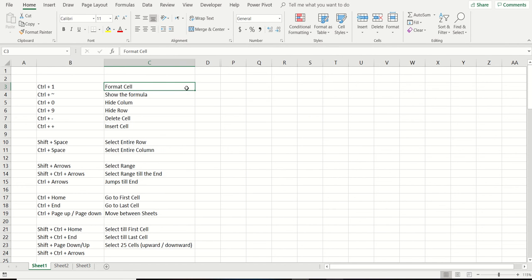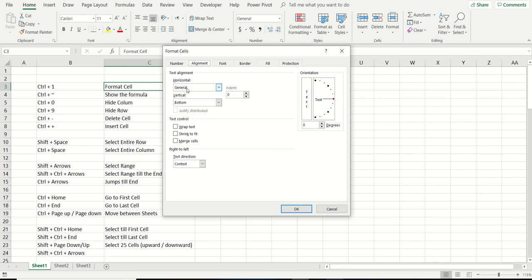I find it much easier if one of your hands is on the keyboard and the other one on the mouse. You just press Ctrl and number 1, and it opens the format cell.